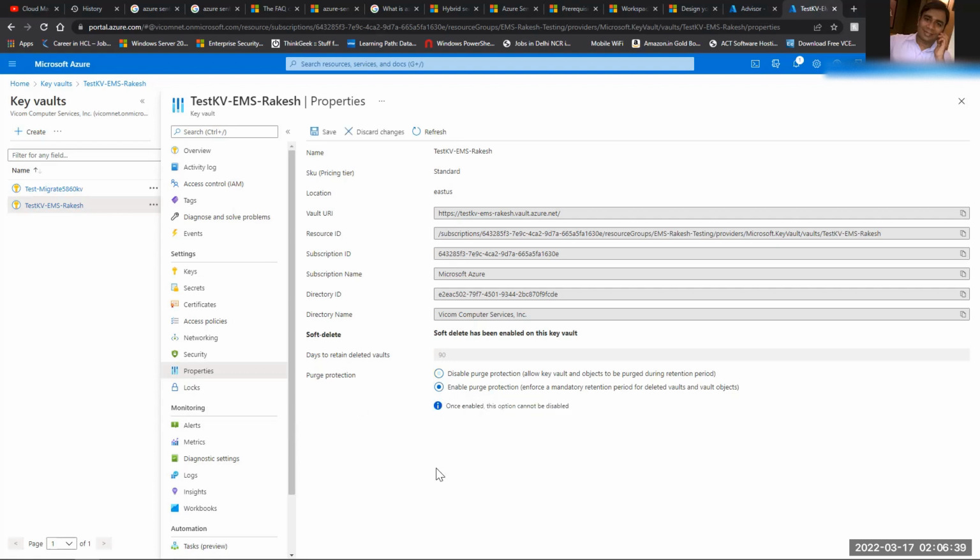Once you click enable and hit save, it will take some time again to realize that you have implemented this recommendation. And once that is done, it will not give you that recommendation anymore.